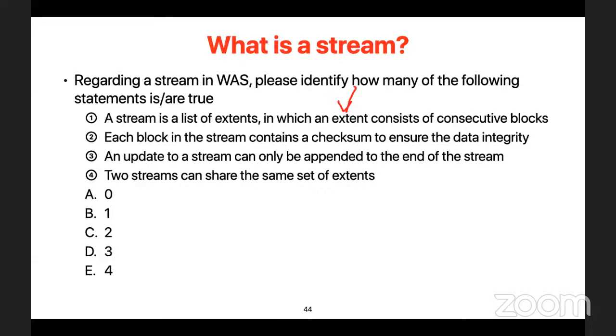So in Windows Azure, they define a stream as a list of extents. So you can consider the stream is actually a collection of pieces of an object, right? And mostly because they are extents, they are consecutive. So they also have the flavor.